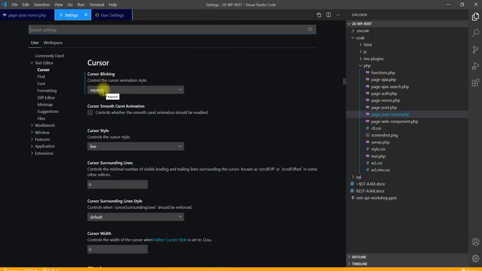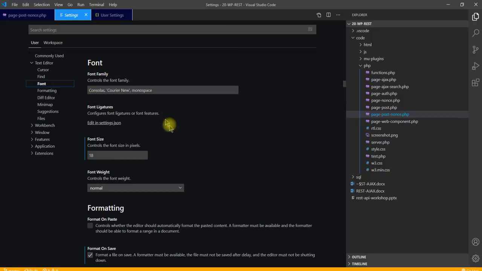So cursor blinking, there it's expanding, it can be smooth, you can change it. Cursor style line. The fonts, for example, you can change the fonts that you want to use if you download fonts. Font ligatures, that's where characters like the two pluses or the equal signs are joined together. You may have seen that on videos. You see them joined together. That's what a font ligature is.